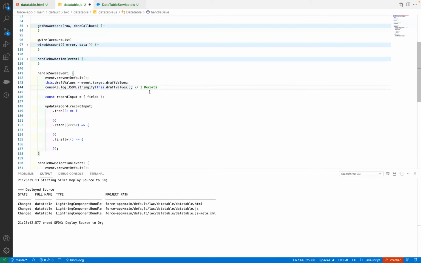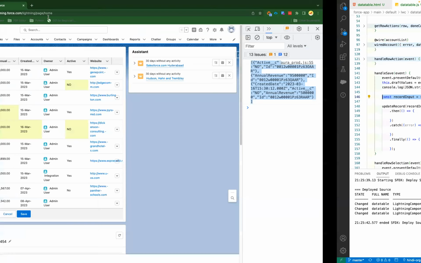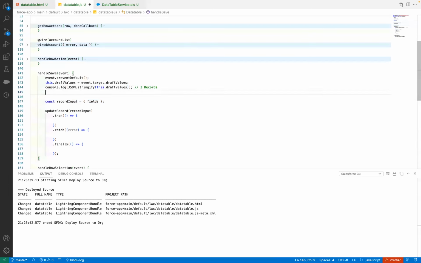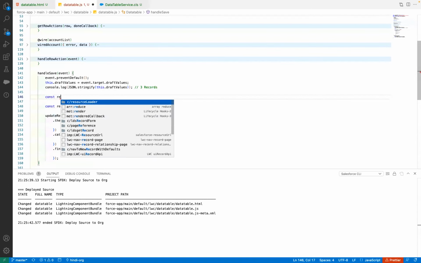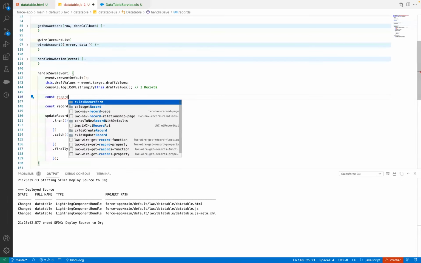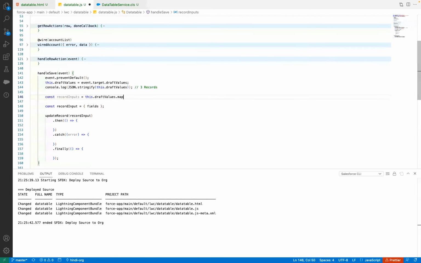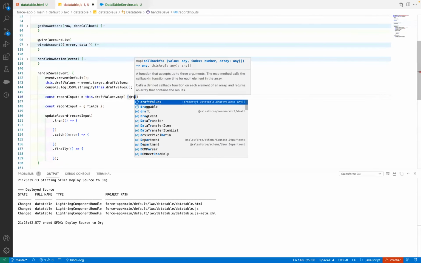And then after the 3 records, you need to prepare this record input for each of the 3 records. So with the help of this code that we have here, the previous one, which is basically mapping the values we have got, and we are mapping all the draft values into the fields and returning. Okay, so what exactly it is doing is, it is saying, okay, let's create an array, record inputs, and it is saying this.draftValues.map. It takes one parameter, that is draft.